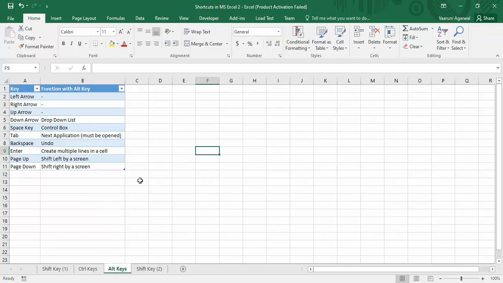For your reference, as always, on the left side of the sheet you can see there is a table that contains the names of the keys and the function that they perform along with alt keys. So if you want to refer to it anytime, you can refer to it very easily. And simultaneously, I'm going to show you a practical demonstration of each of these keys. So let us start with the first combination, that is Alt plus down arrow key.